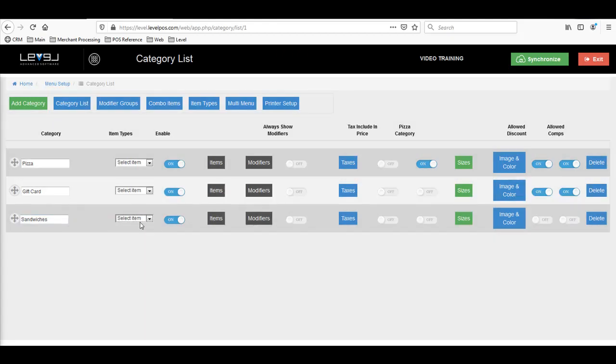The next column over is item type. This allows you to do reporting based on specific item types. The default item types that are generated for us are beer, beverage, food, liquor, miscellaneous, and wine. And we're just going to select food here. And then what will happen is every item that's in this category, once it's ordered, will be reported under a classification called food. Additional item types can be created, and there will be a video on how that's done.